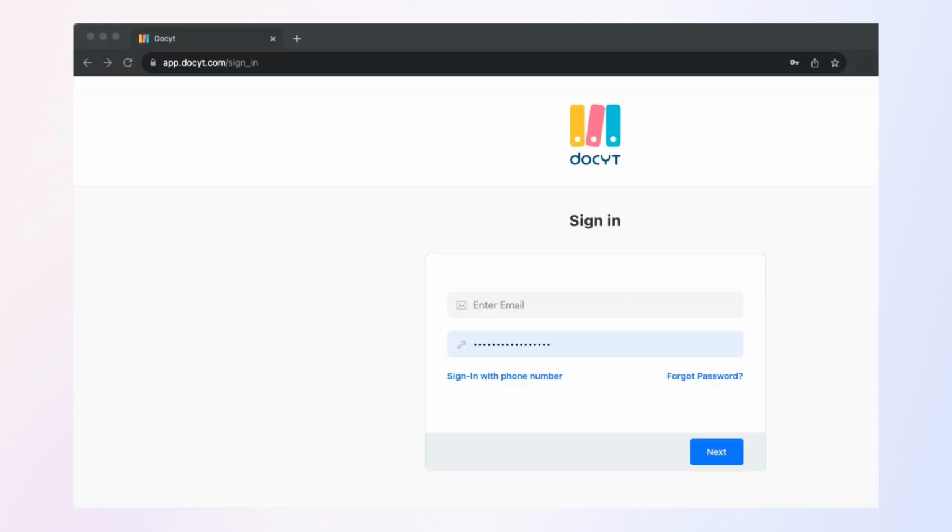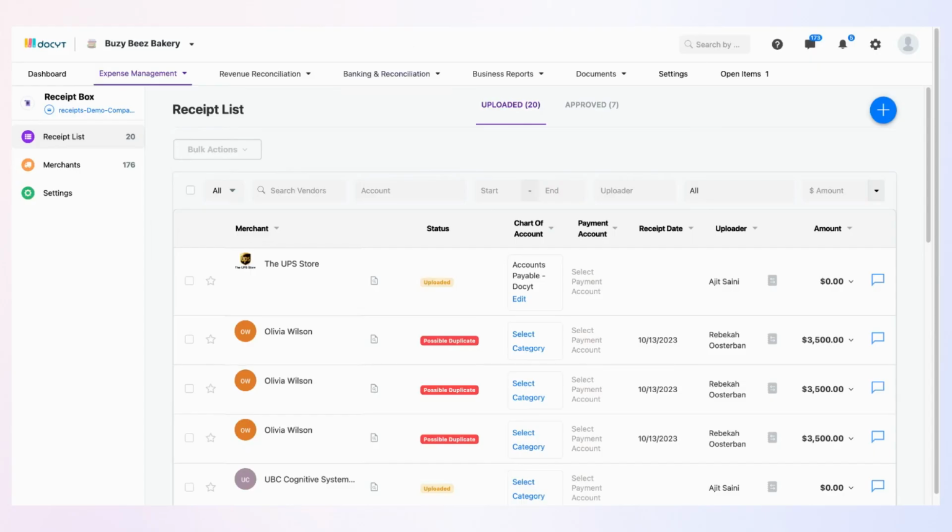Log into your Docket account by visiting app.docket.com. To access the receipt list, go to the top header menu and click Expense Management. Select Receipt Box from the drop-down menu and choose Receipt List to view all your receipts.